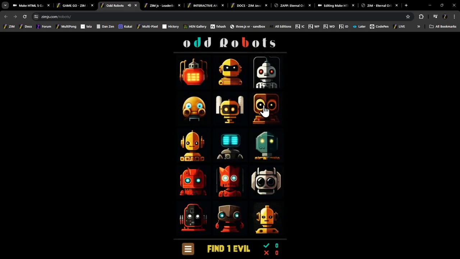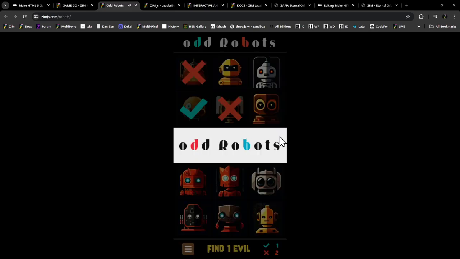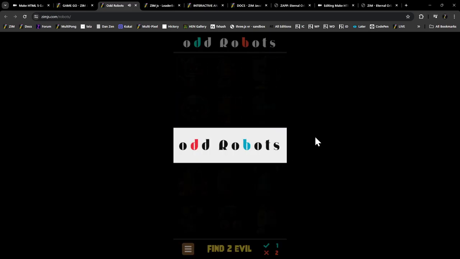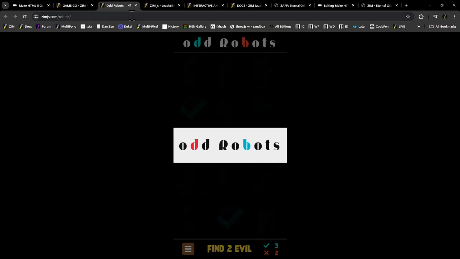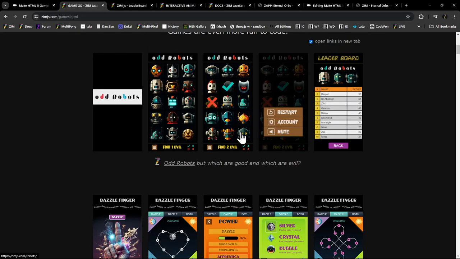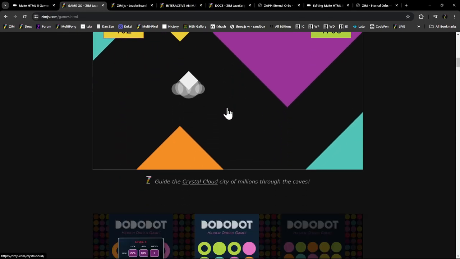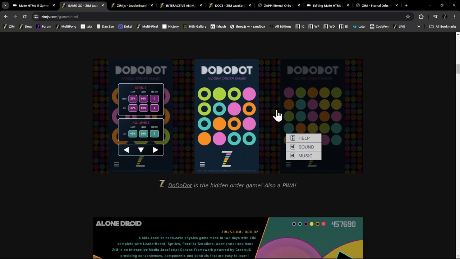You're trying to find a robot that is evil. Okay, and then it goes to the next level. Right. Okay, so that's a tile game called Odd Robots. Here is Dodo Dots. It's also a tile game.